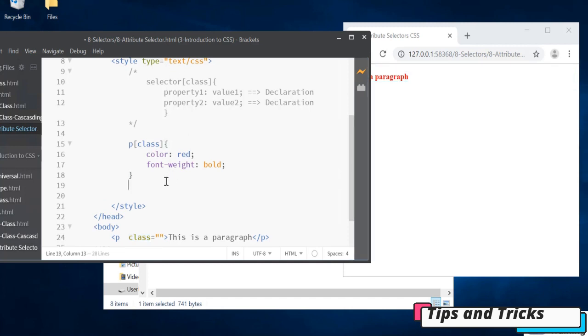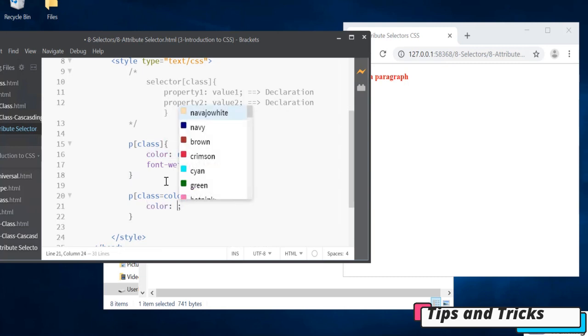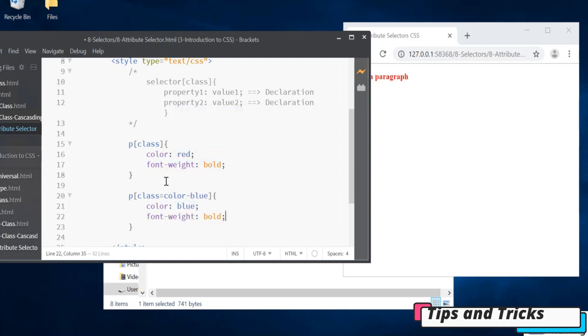You can even go a little more complex than this. You can mention color, you can mention class. If the attribute is, say, the attribute name is class and the value is color blue, okay, then the color is blue, and then you mention this.